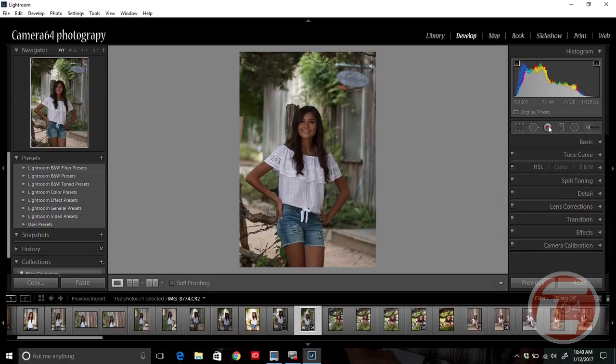So we're gonna go ahead and skip over that. The next tab over is red eye, and red eye comes about by using on-camera flash. If you're using on-camera flash, then the chances of red eye are gonna go way up. I never do on-camera flash.